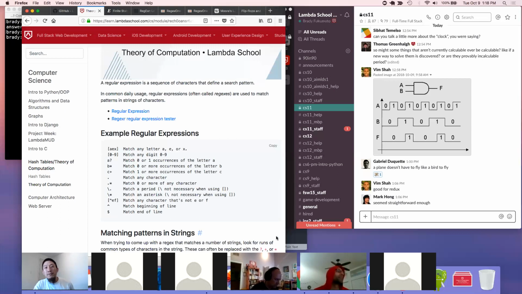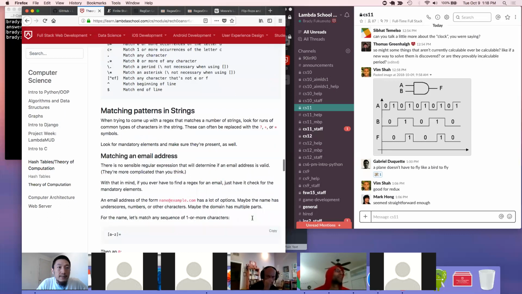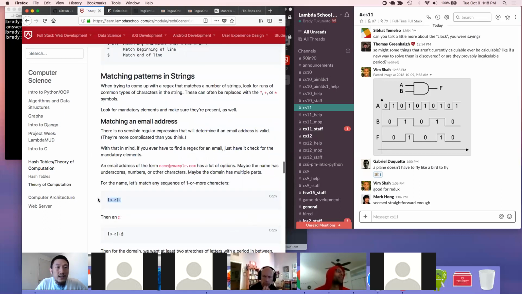And there's a few practical purposes too. For example, if you're doing web, there's pattern matching for email addresses. That's a very common use.